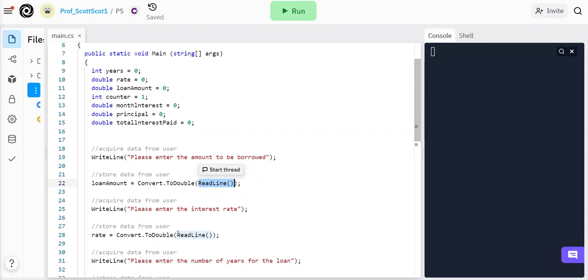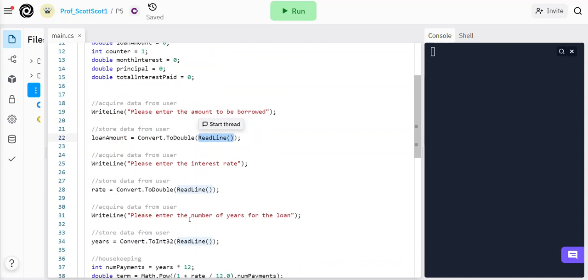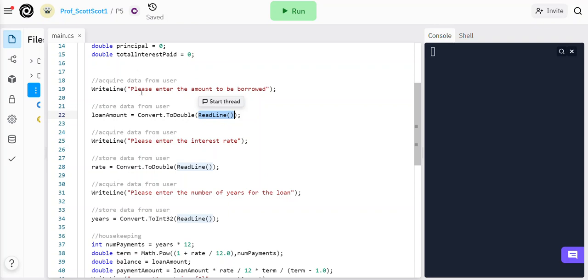We'll go get the interest rate, convert it to a double, store it in rate. We go get the number of years, convert it to an integer, because we don't have fractional years on this. I can do years or months, but I chose to do years. So that's going to be a whole number. Listen, convert it to an integer, store it in years. So we just acquired those 3 pieces of data from the user.